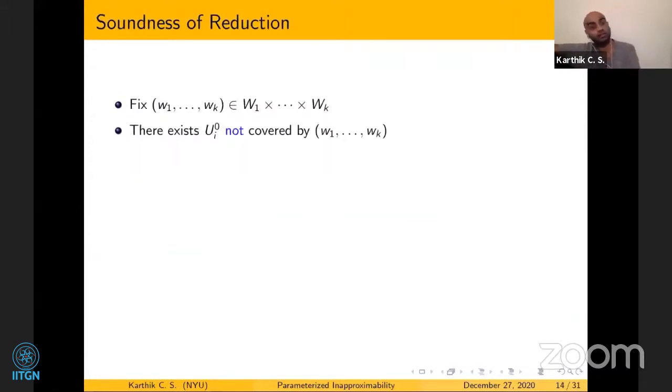Now let's see the soundness of the reduction. So fix some labeling, W1 to WK. Because it's the soundness case, if you fix W1 to WK and look at the original gamma naught instance, there exists some UI which is not covered. So there is no vertex in UI which is a common neighbor to all the k vertices of our labeling. This is just the assumption.